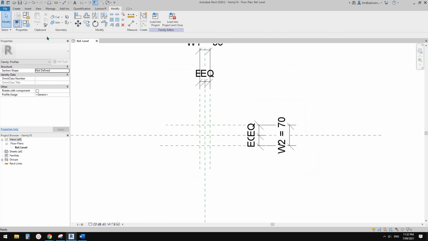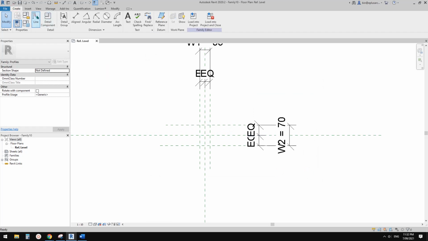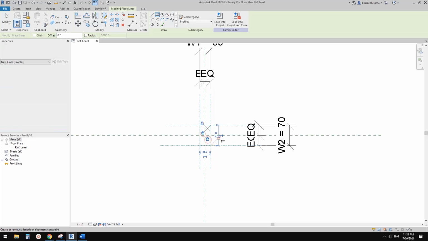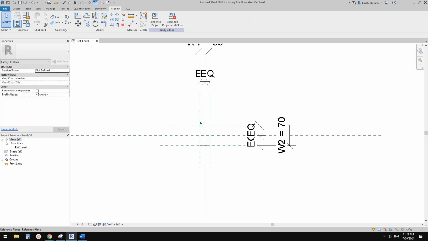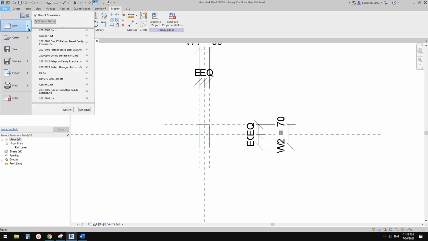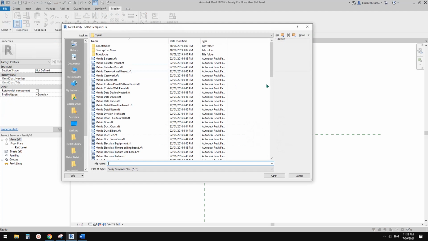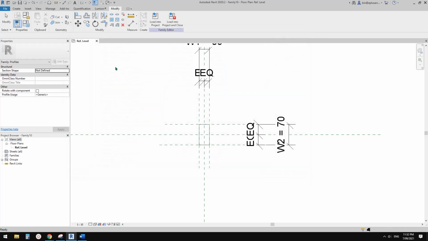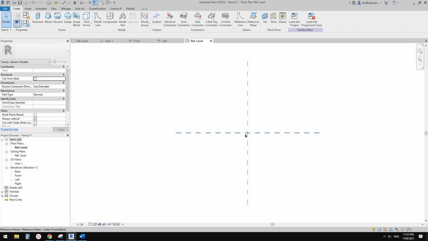So now we have two different sizes, and don't forget to draw the line. Okay, so lock, and then that's it. So now we can create a new family. It will be generic model here, and then load this profile into the generic model.